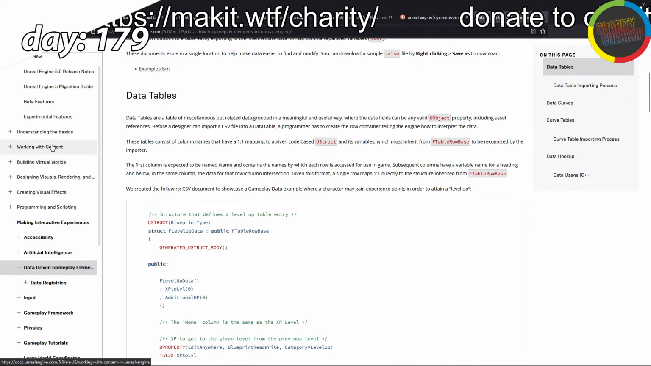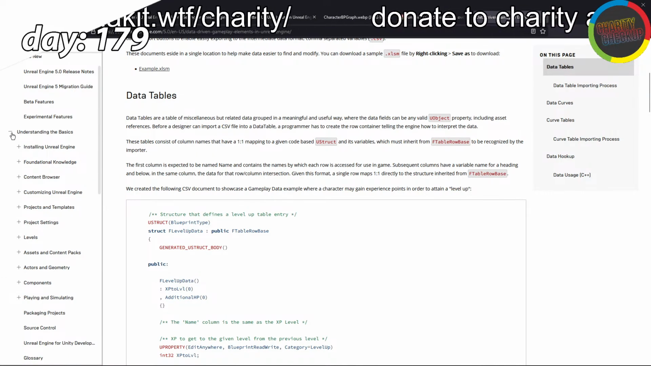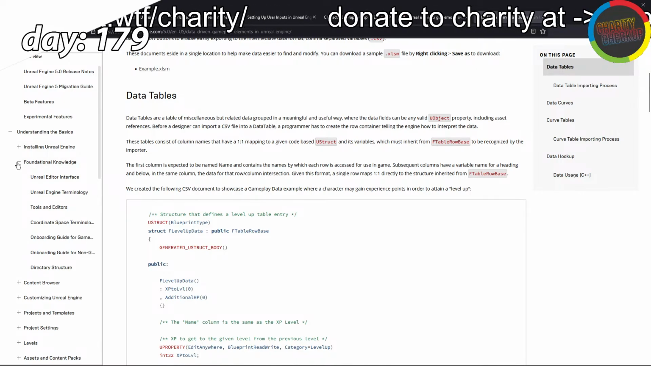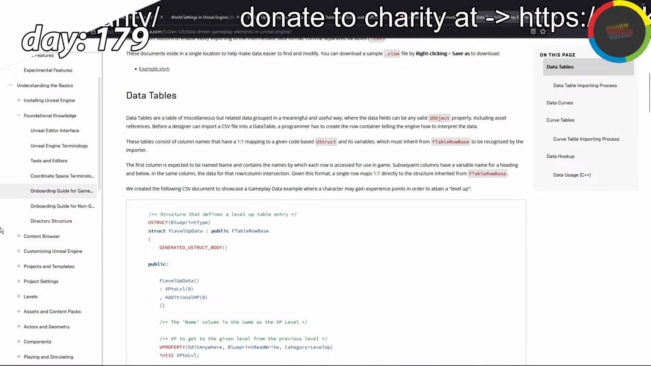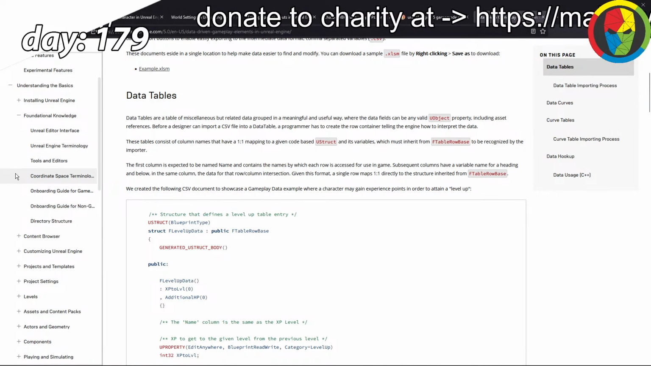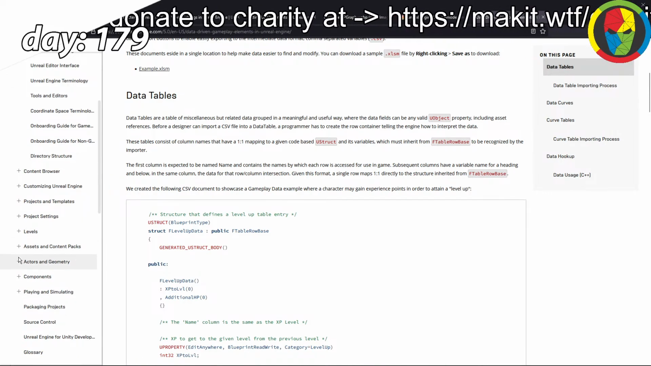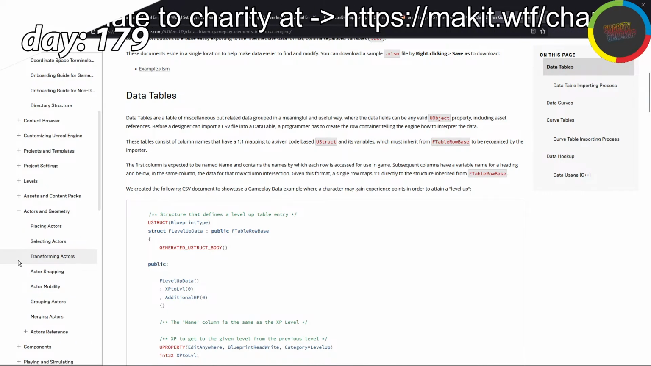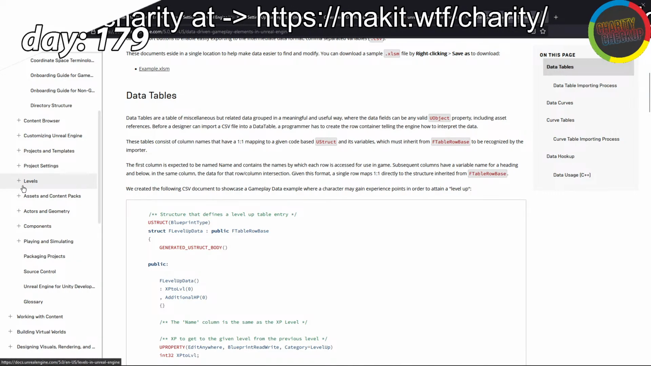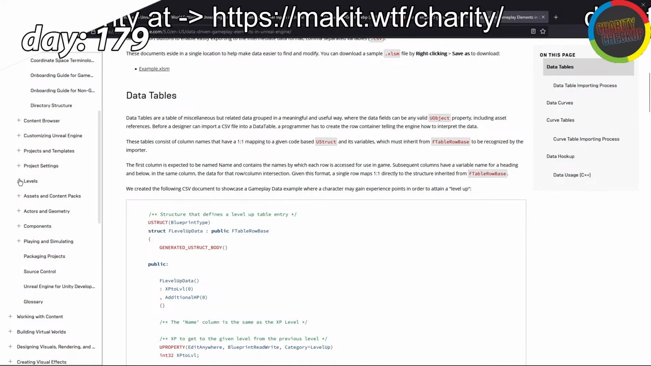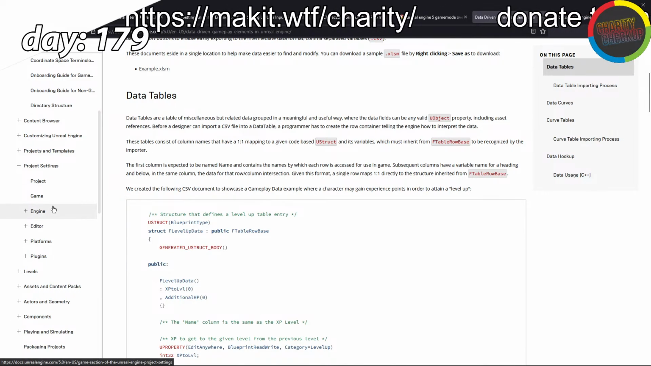This will be really useful tomorrow, because that's what I'll be doing tomorrow. I'll be doing animation and stuff. So in the basics, foundational knowledge. I'm not much of a reading guy, I'm more of a doing guy. Level assets, actors in geometry, placing actors, selecting actors, transforming. Actors are one way higher from pawns, so levels, project settings, maybe.